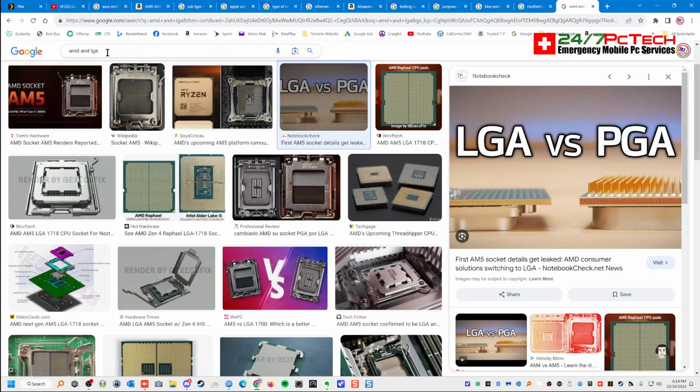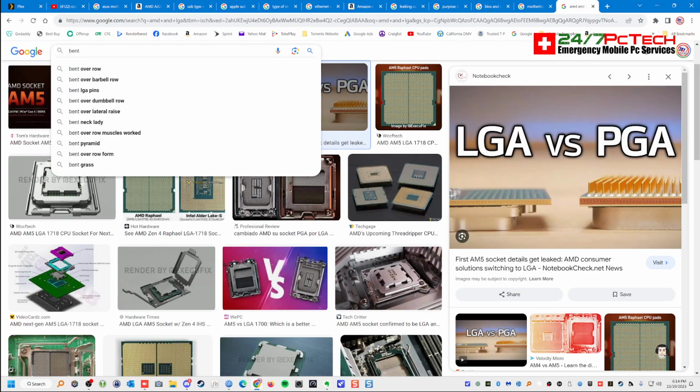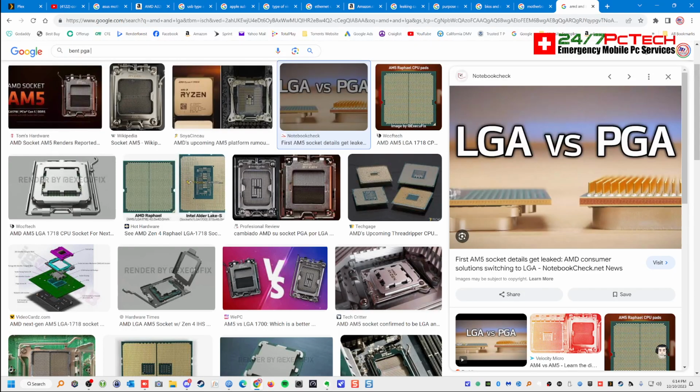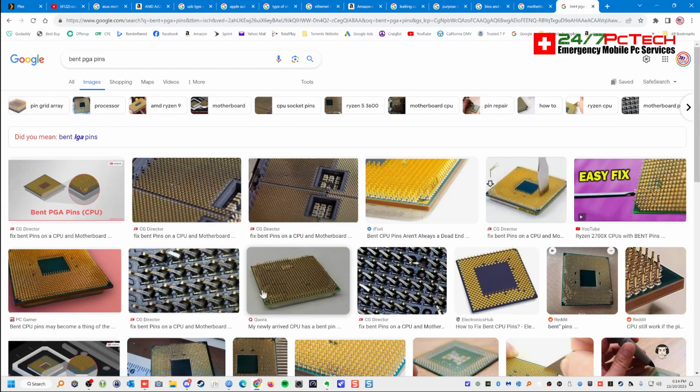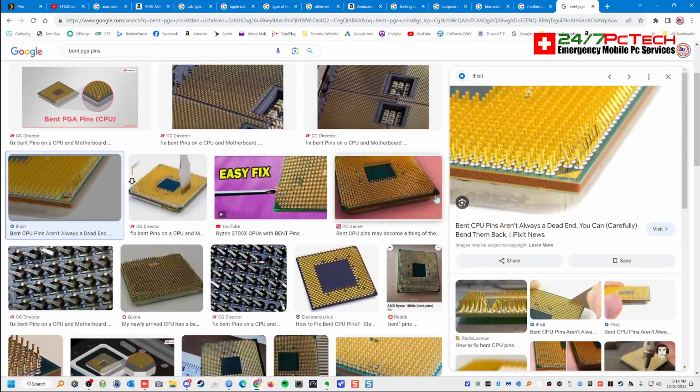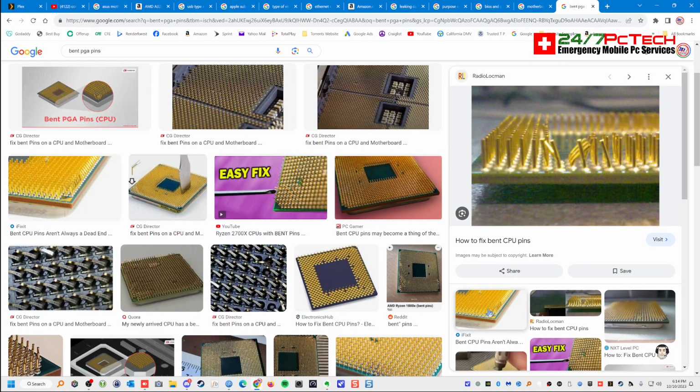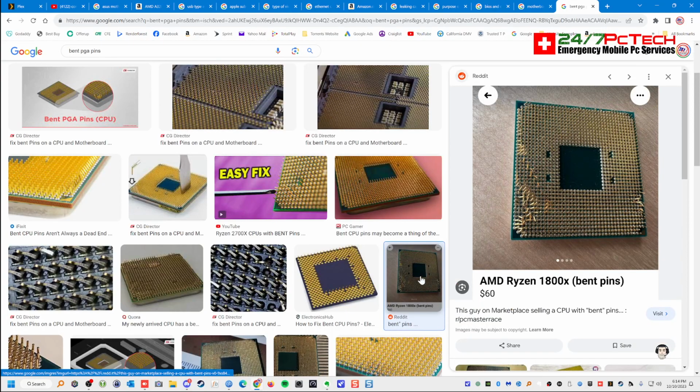Okay, let me show you how that looks. Bent PGA pins. Oh gosh. That's terrible. You can repair that, but sometimes when you repair it, when you pull it back, you might break it. It breaks off, right? So you could still repair it, but you've got to be extra careful.